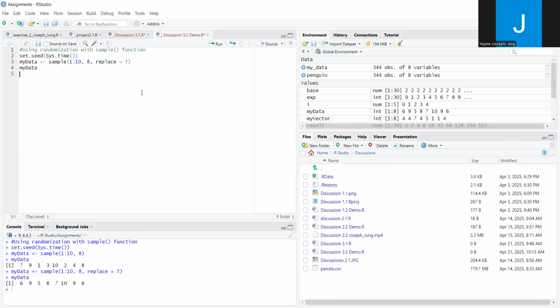What this means is that when you say replace equals true, values like 6 and 9 can be replaced so that they can be reused after the initial use. 6 and 9 were first used here and here, in the first and second values, but they're reused at the end because they're replaced and able to be used again.